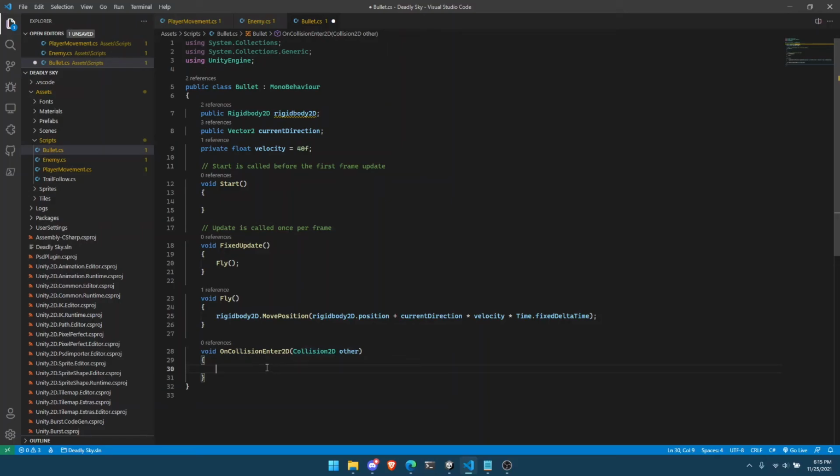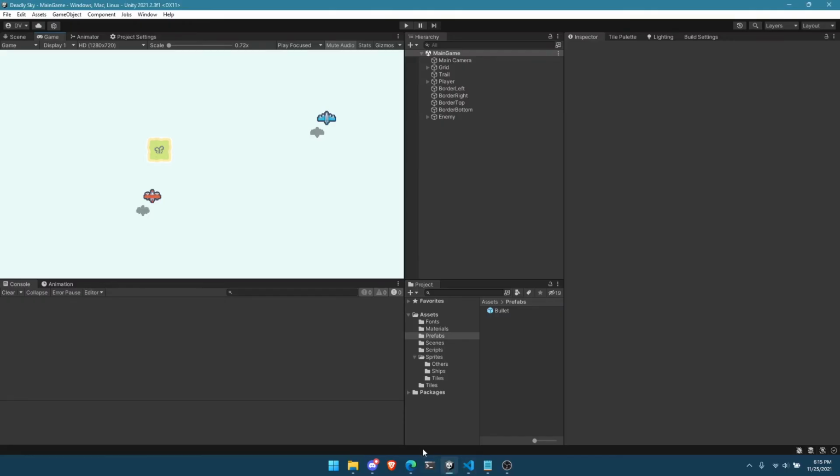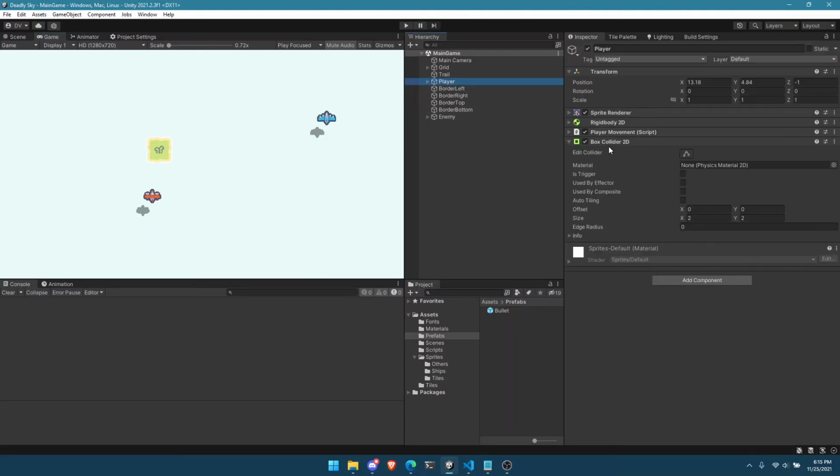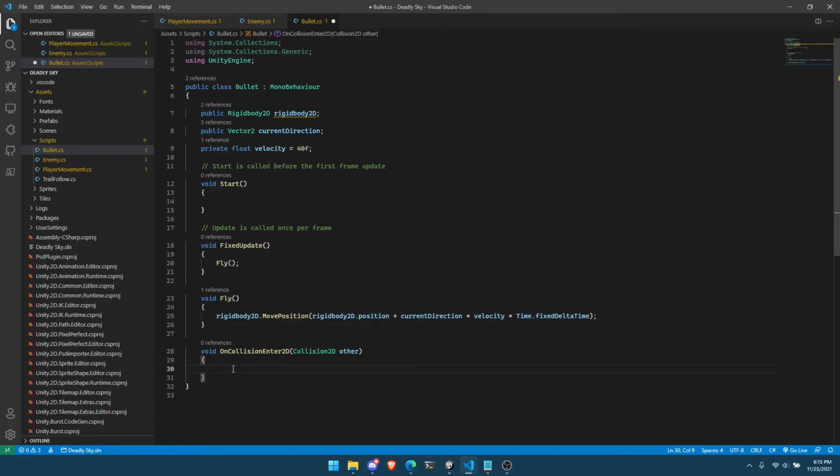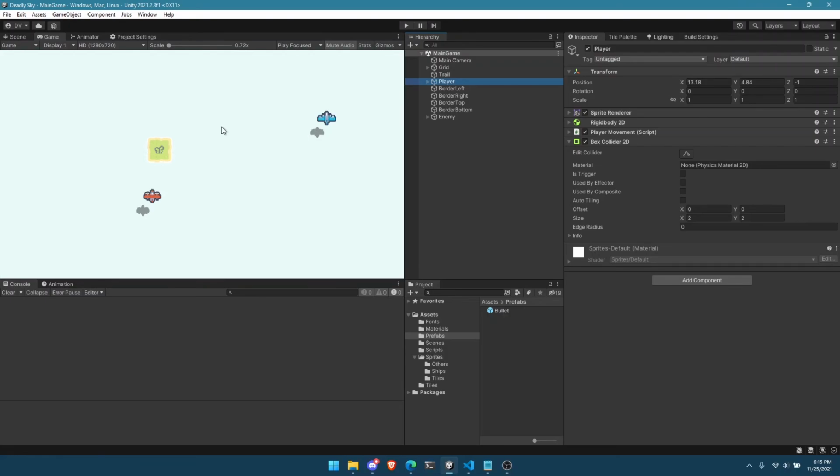This function will be called when we have a bullet and it collides with one of our objects here, for example when it collides with our player. Our player also has a Box Collider, so they can both collide with each other. And so that's when this function will be called. Now, when a bullet collides with an object, that object will be this other object. This other can be our player, can be our enemy, can be other things.